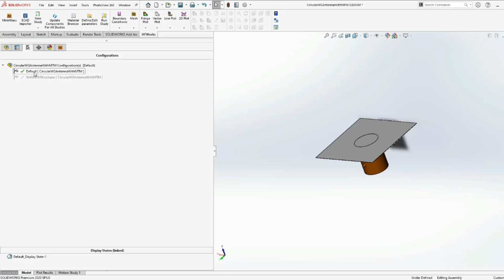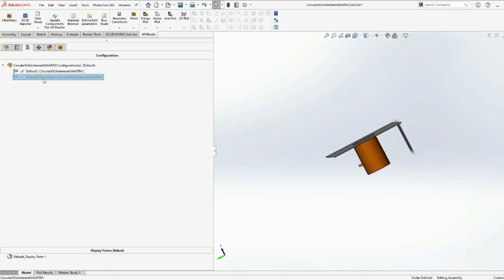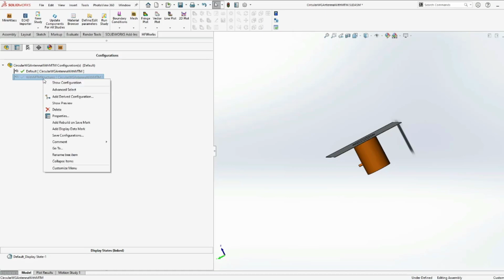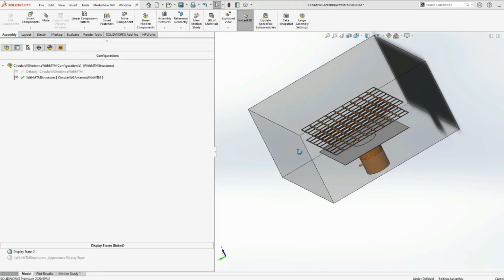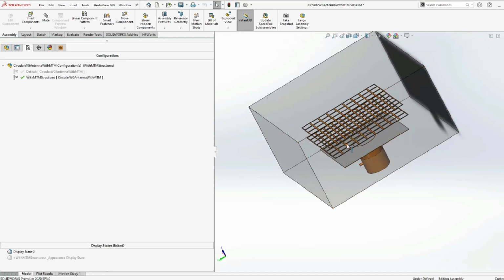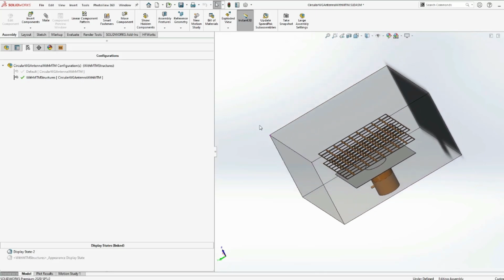I have a configuration without metamaterial structures, what I'm showing now. This is the active configuration. And I have another configuration, the antenna with metamaterial structures. In case I want to see an alternative configuration, always within the same design, I can just show the second configuration. So in this case, metamaterial structures are added automatically. As we can see, this is a nice and powerful feature inside SolidWorks that allows me to switch between two different models and study them within a single document.